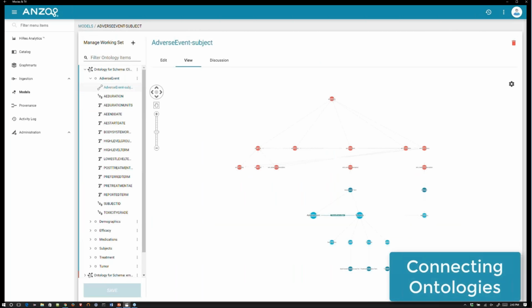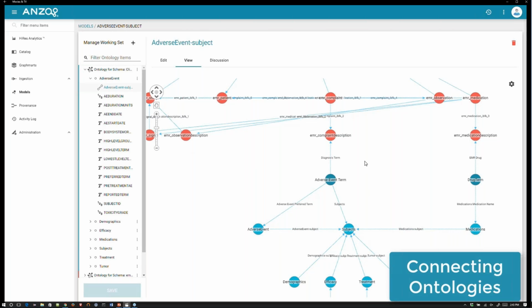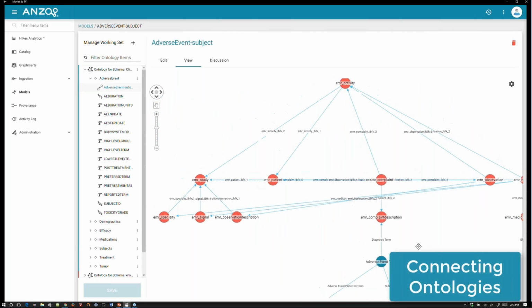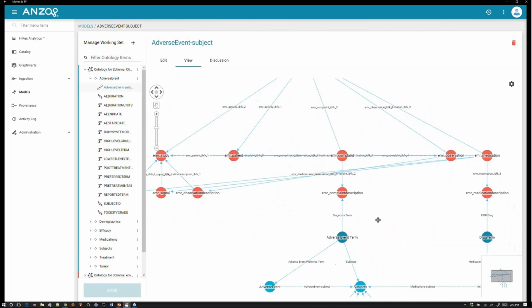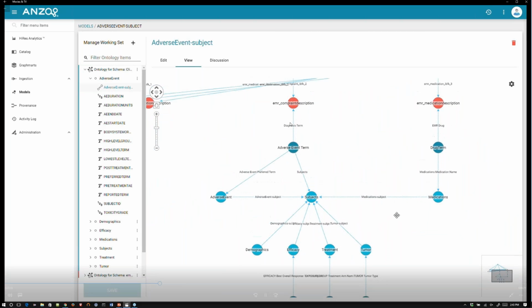I'm going to go grab another one, which is a model that actually connects these two things together. The top and the bottom, the red and the light blue, were created automatically by the ingest process, but a data architect created this middle model here as a way to tie these two things together.